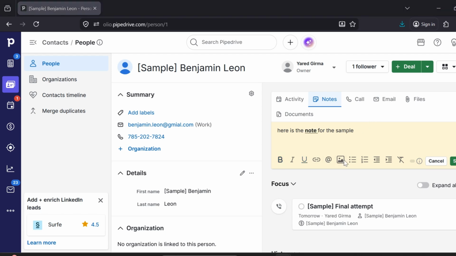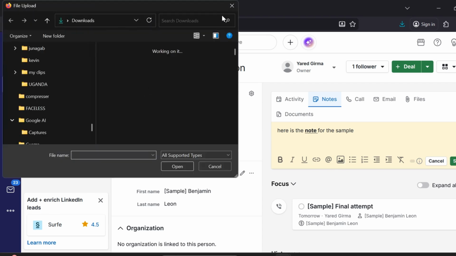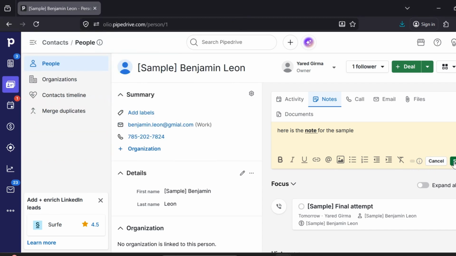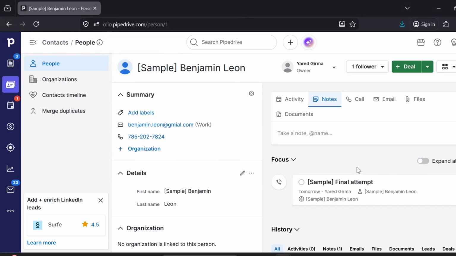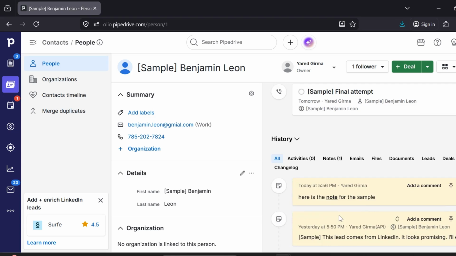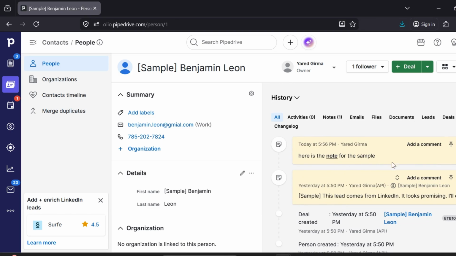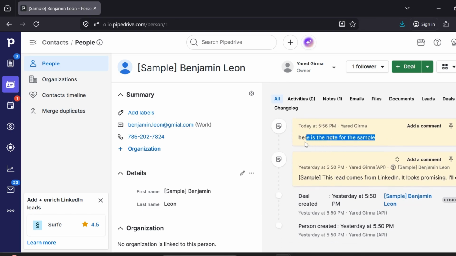Once you've written your note, click Save. This step is important to make sure your note is properly recorded. Once saved, your note will appear in the History section of the contact's profile. This section acts as a timeline, showing all past notes and interactions, making it easy to review information before calls or meetings, and helping your team stay aligned.